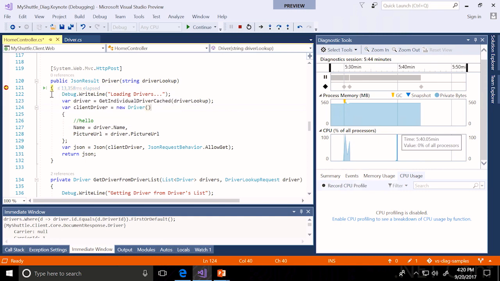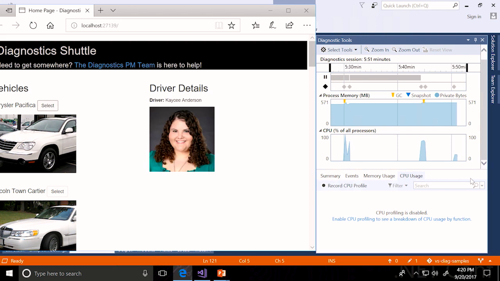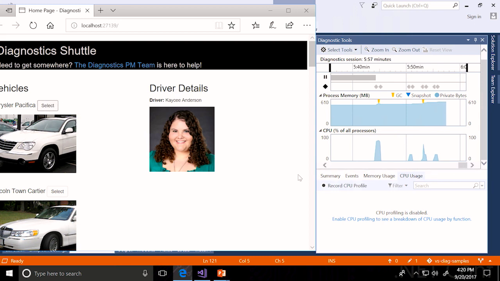Oh, it's because I stopped at this breakpoint. Sorry about that. So let's go ahead and remove that breakpoint too. And now it thought. So I see this bump in the CPU usage graph, and I see it every time I click a button. We're doing some calculation here. I don't think that looks right, so we're going to go investigate.